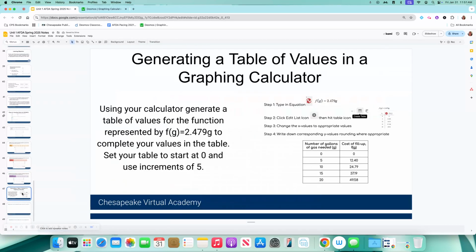Now, the other thing that we can do in DESMOS to help us out is to convert things from an equation to a table. So when we are converting them, we're going to type our equation in, click the cog button like we did before to delete everything out, and hit the create table, change our X values to the appropriate values, and write down the corresponding Y values.